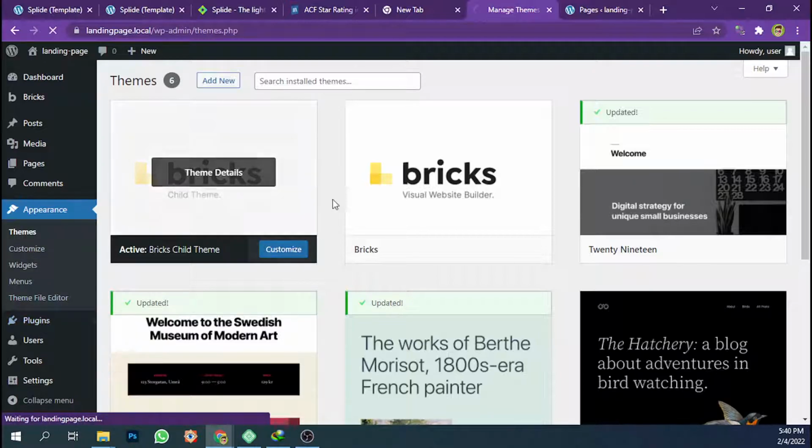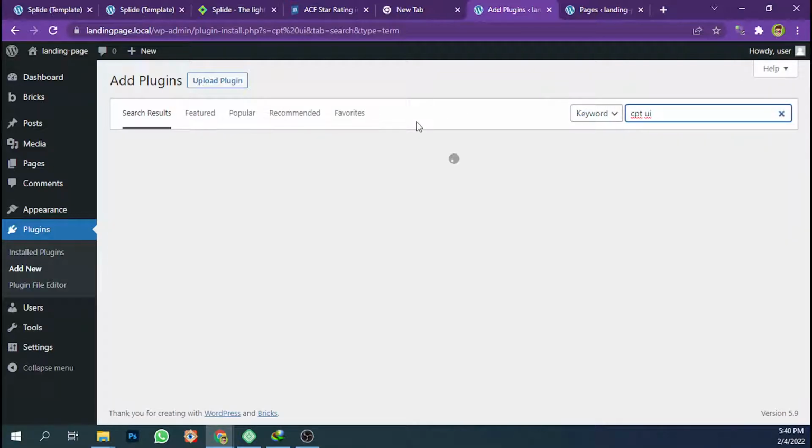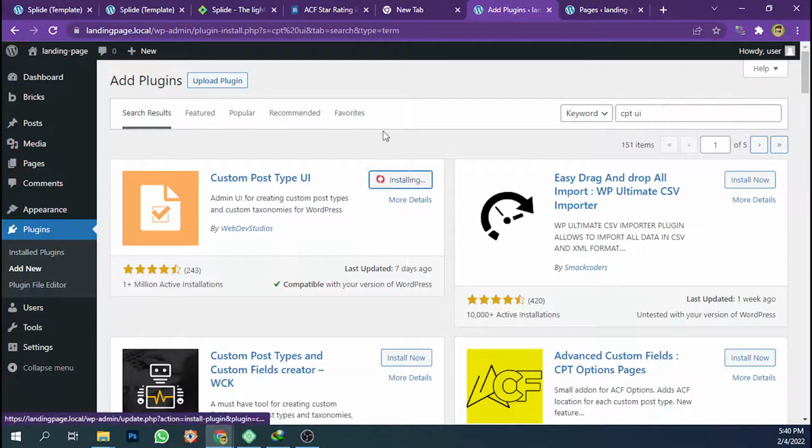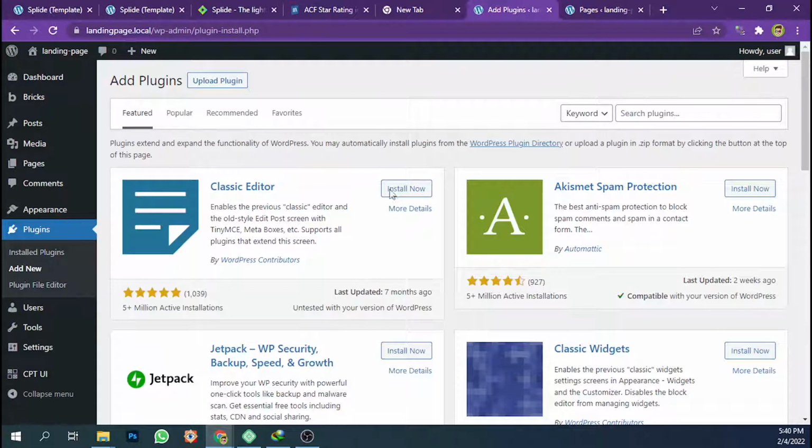First, let's install the CPT UI plugin for creating a custom post type. And I'm gonna install the ACF plugin.